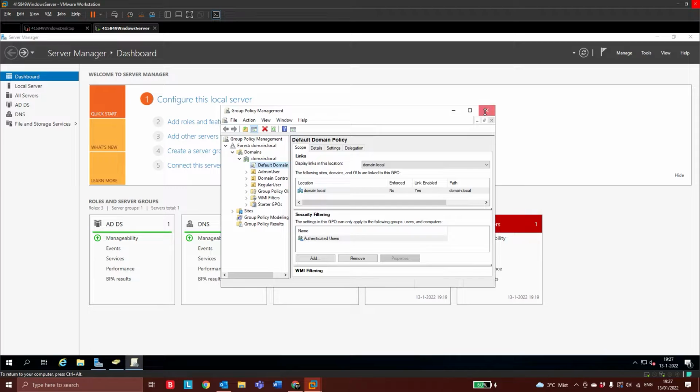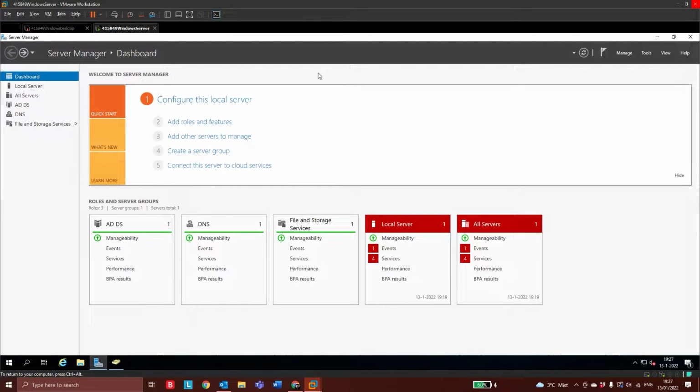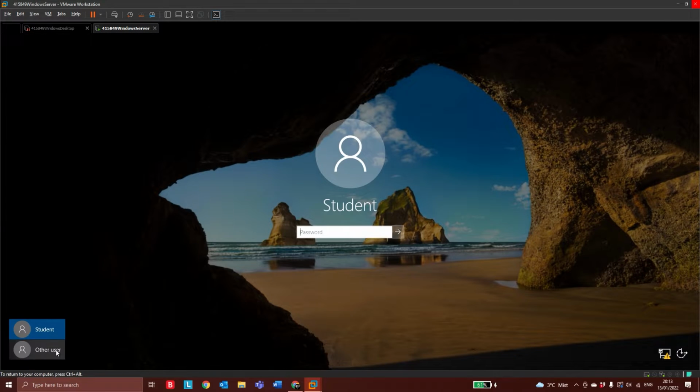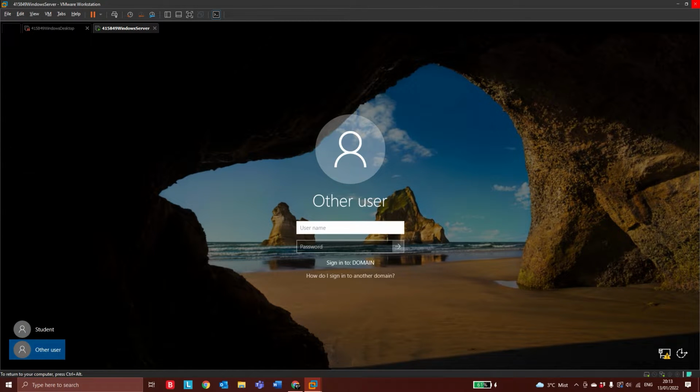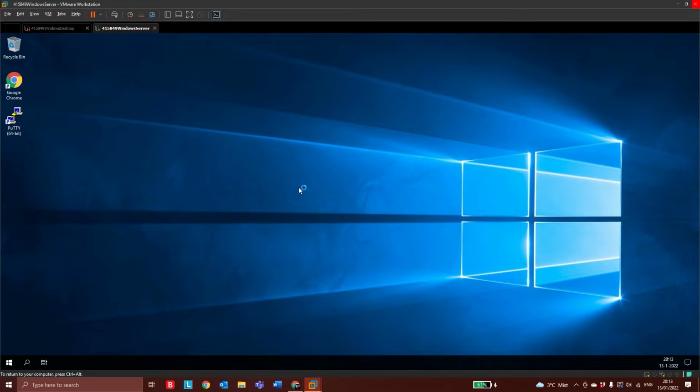And once that's done, you can log out and then you can log into a new user, which I'm going to do now. So in this case, I'll be adding myself. So I select other user. And now you can see I'm logging in as myself. So that's how it works.